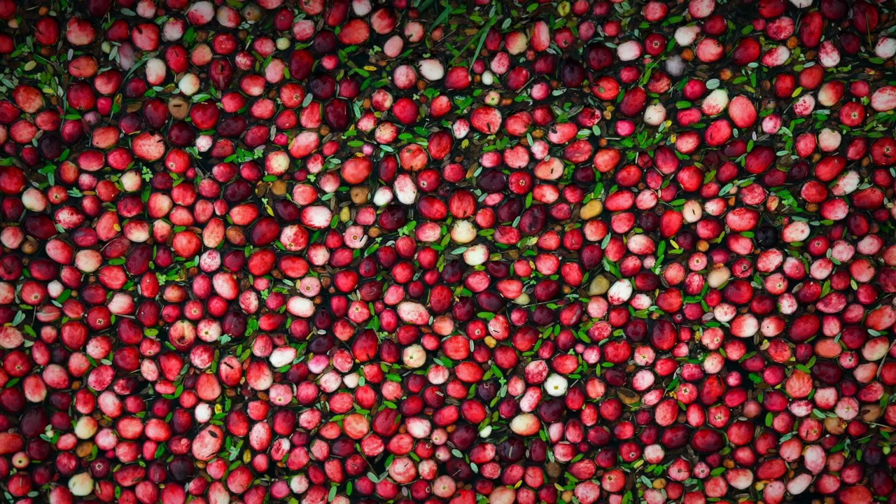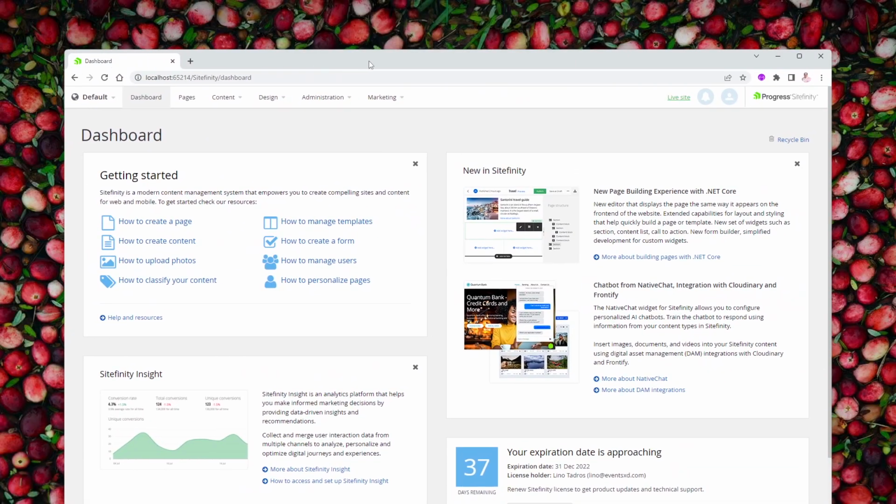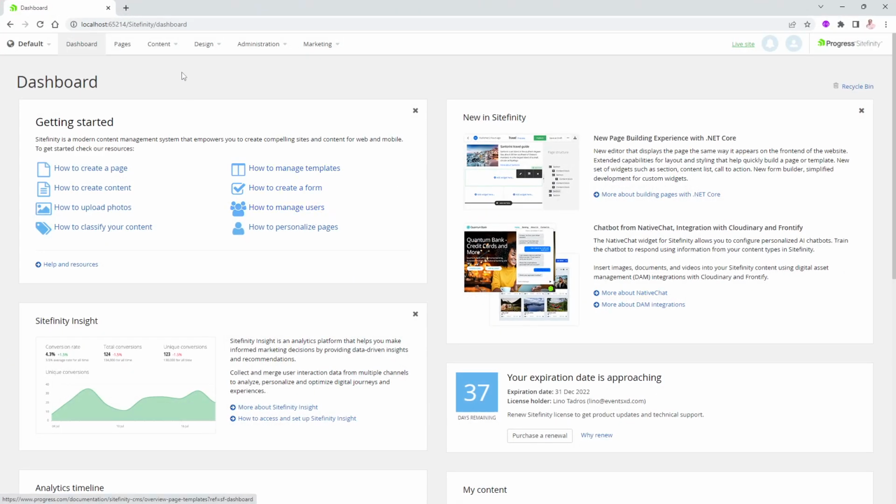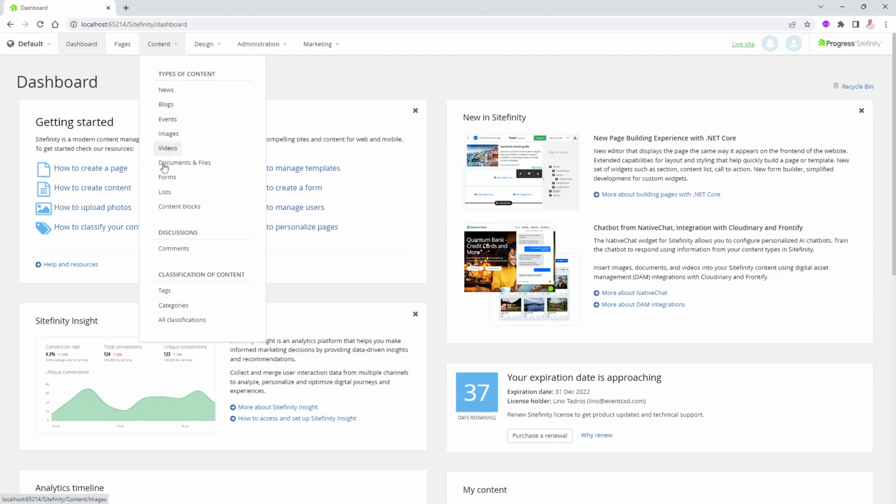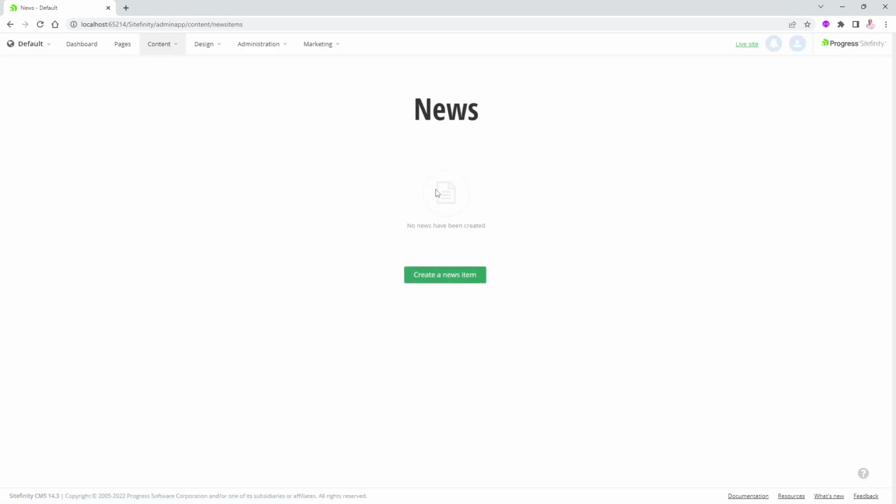I'm going to bring in here a brand new site. Hopefully everybody can see that. And I'm going to go to content, and notice these are all the modules in Sitefinity that are built in. I'm going to click on news. So far I don't have any news items or press releases or anything like that. I'm going to go ahead and create one really quickly.